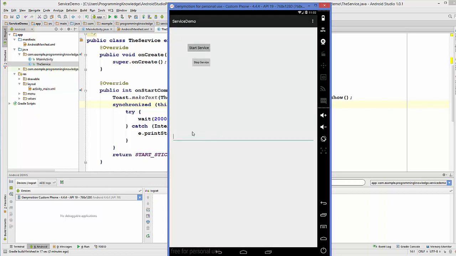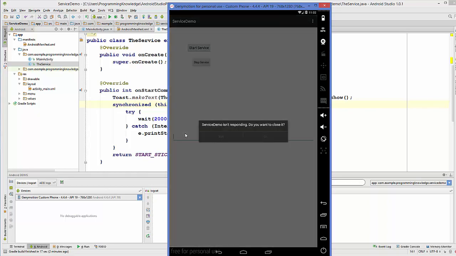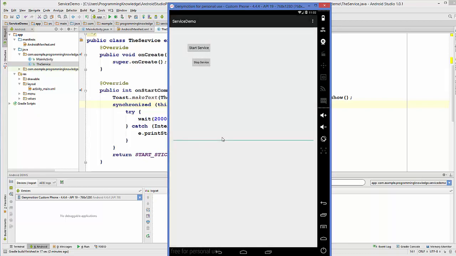So now to solve this problem, what we can do is create our service, or start our service, inside a different thread.